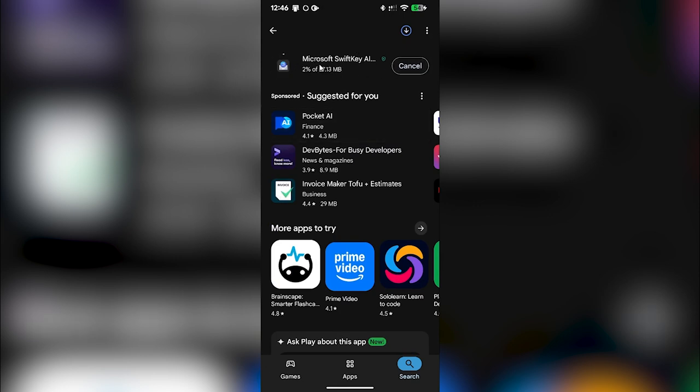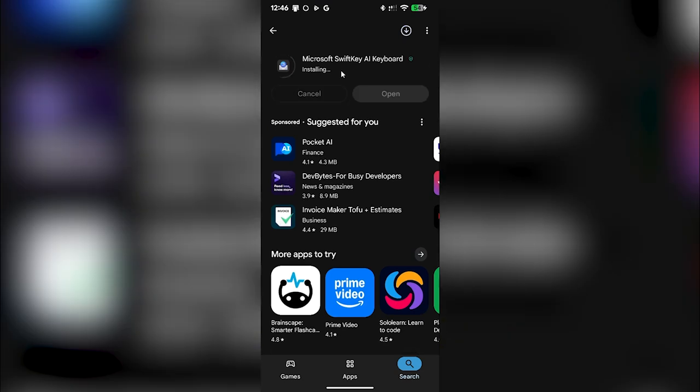In this video, I'm gonna experiment on Microsoft SwiftKey Keyboard, and after installing that, I will uninstall it because I do not trust it at all. So I will click on Open.